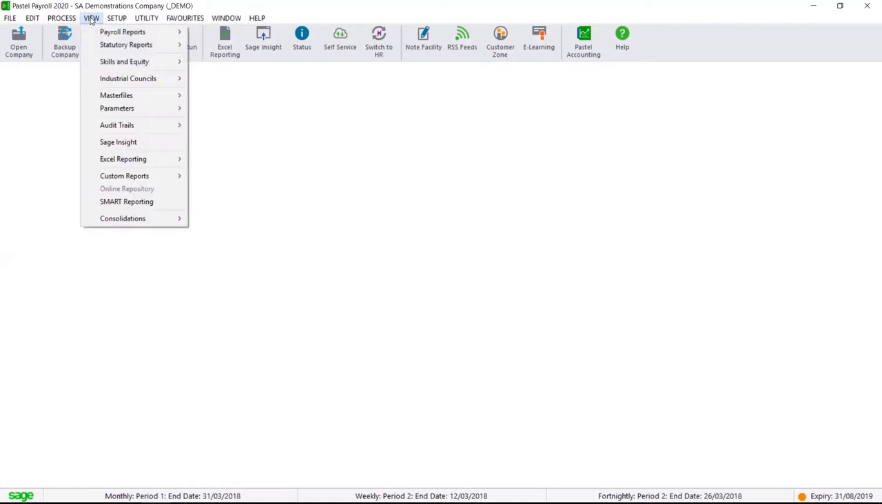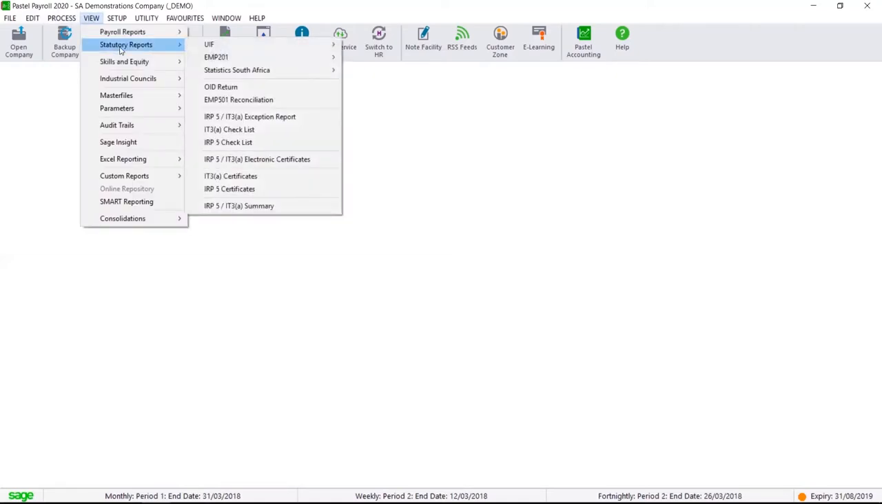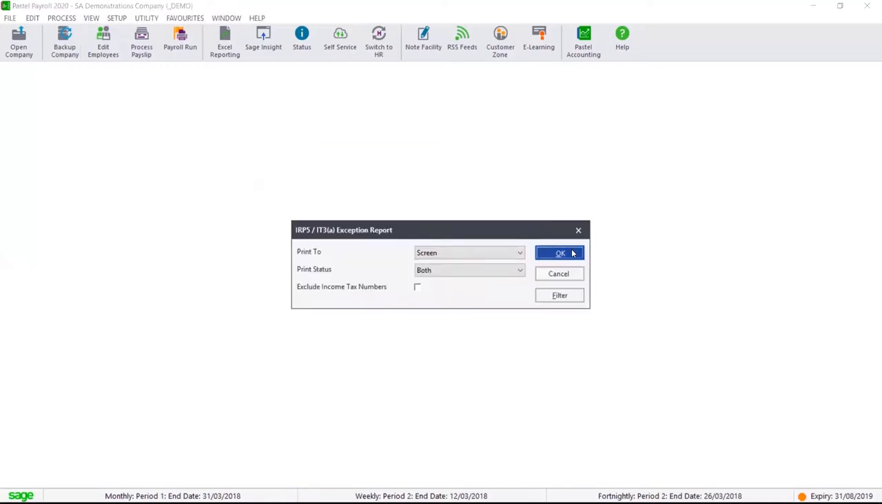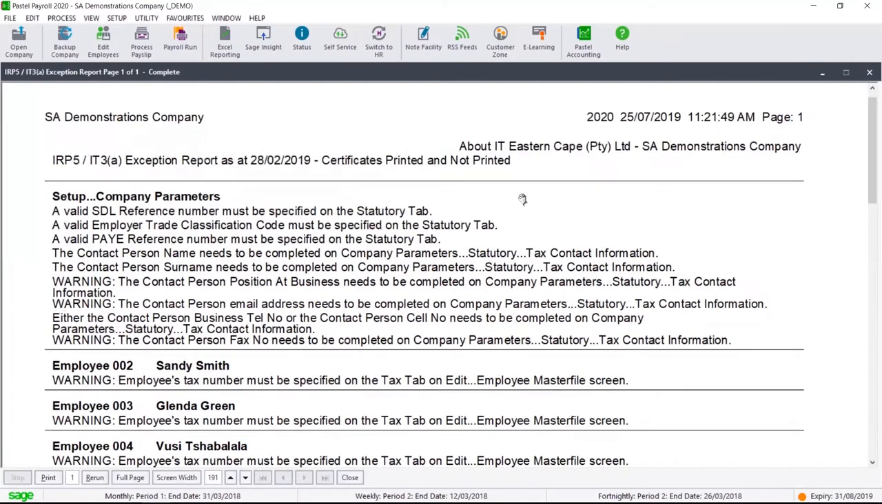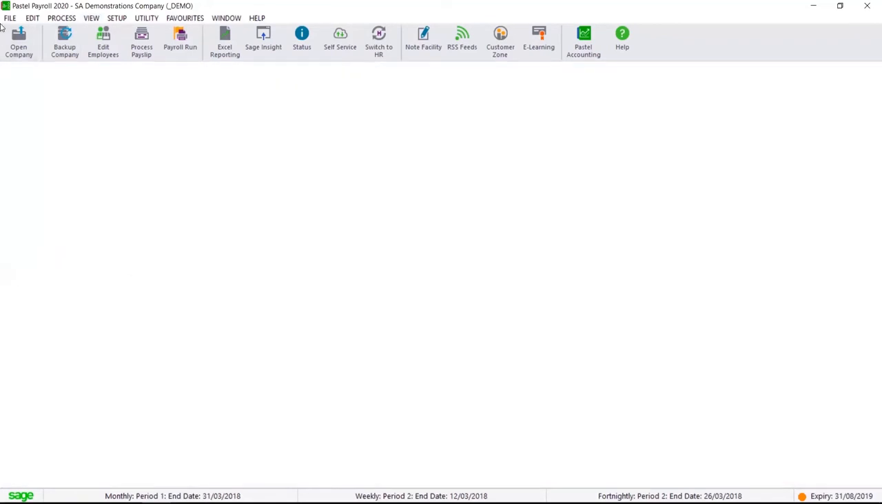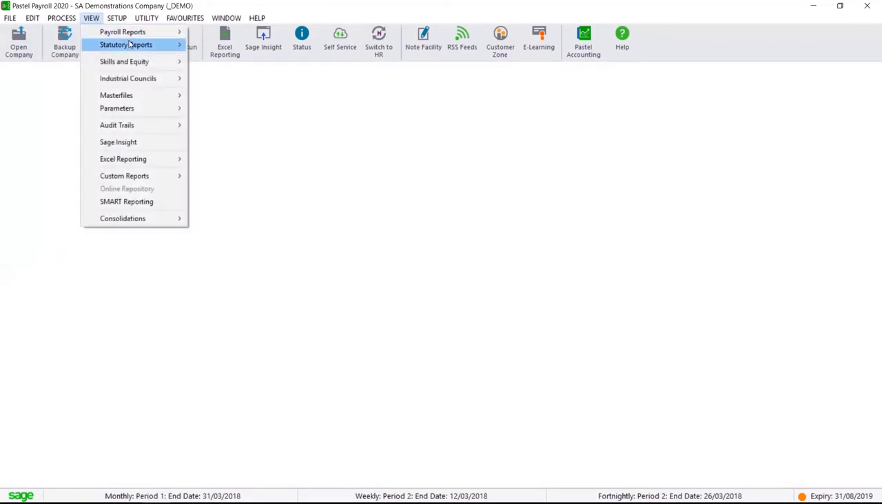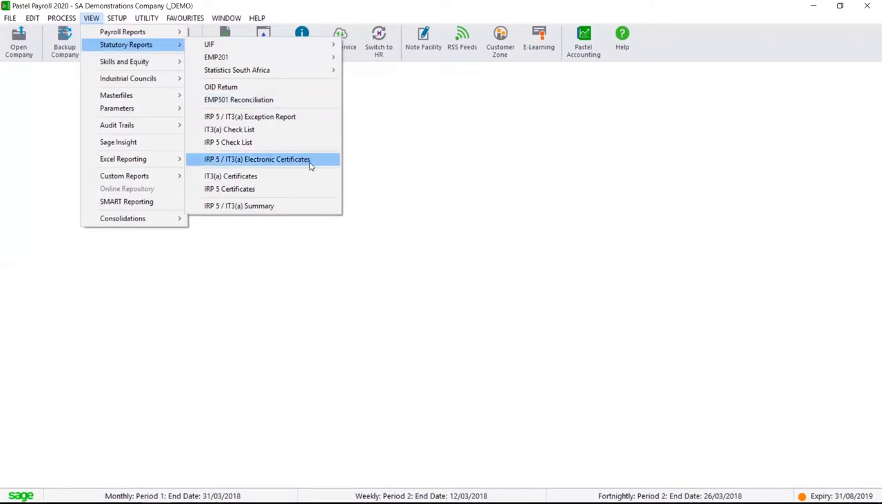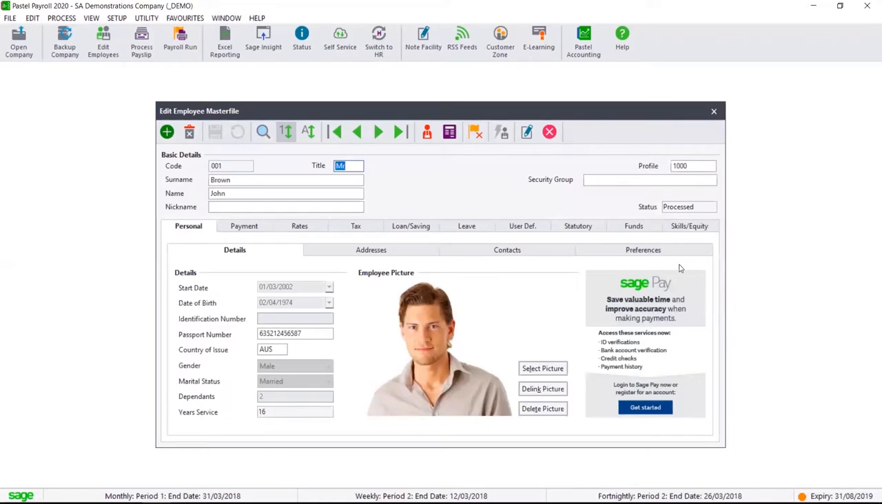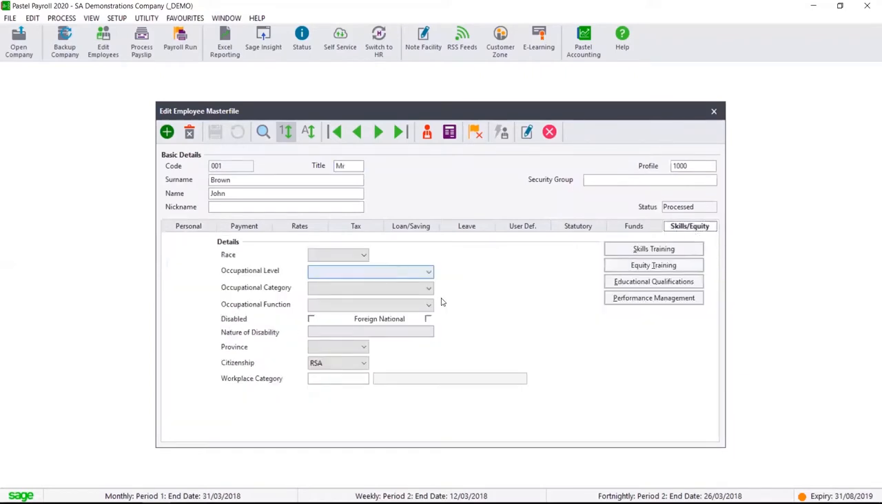Payroll also has a facility to generate your IRP5s. So what you need to do first is print your exception report and make sure there are no exceptions on your payroll. There are my exceptions because I don't have all my company information in. Once this is cleared, you'll be able to go into view statutory reports, generate electronic certificates, and import into Easy File.